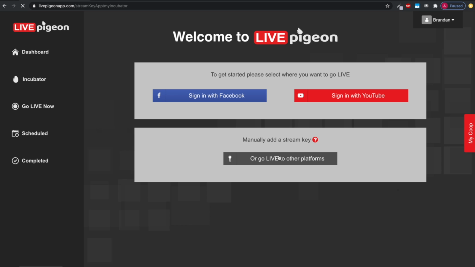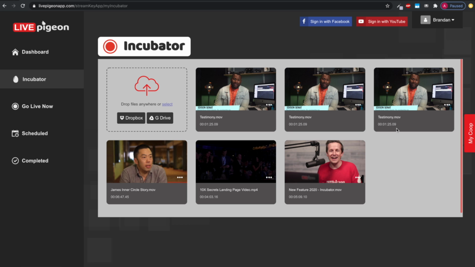So when I click this button, it'll take me to this little area called the incubator. And this is a beautiful, wonderful little area. The incubator is kind of like your media library. This is where you can upload 5 videos at once and have a whole collection of different videos, all living on LivePigeon, and then you can store them.